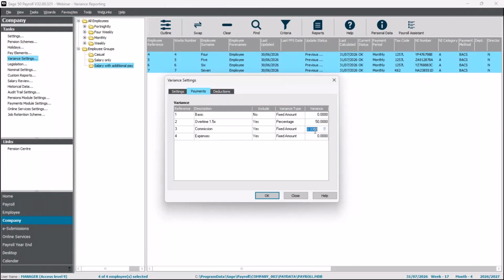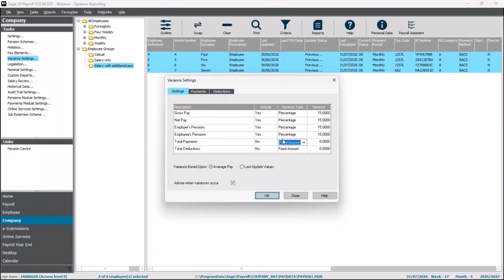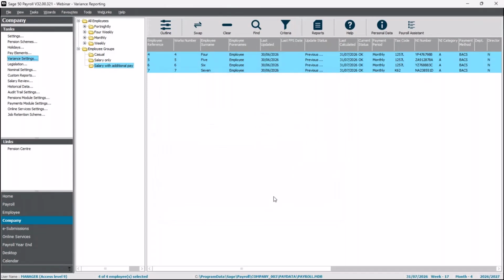For commission, I know that in this payroll, commission values tend to be around about the £600 mark. So I want to know if there's a change compared to the average of more than £250. And then for the expenses, I know that expenses for these employees is about £50 a month, give or take. So let's check for any variances compared to the average of more than £50. So these specific payments will be checked as well as these overall values.